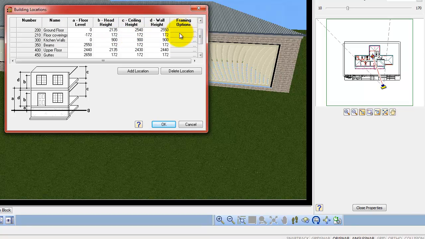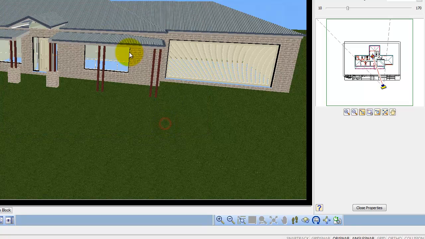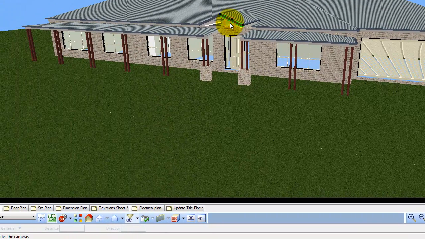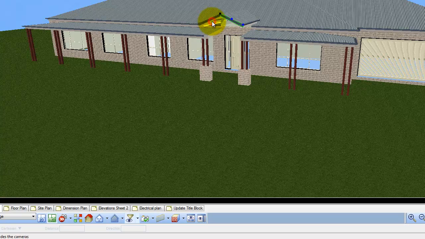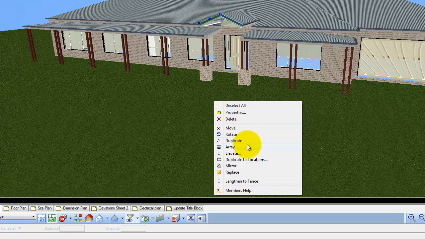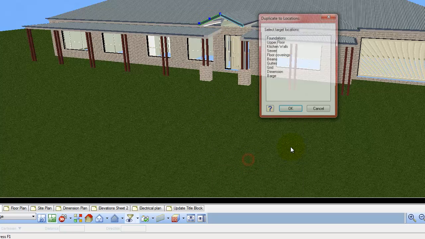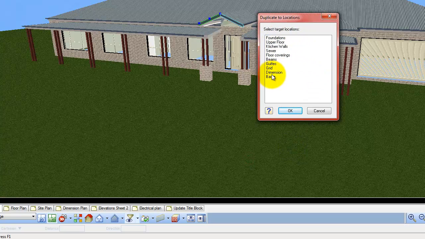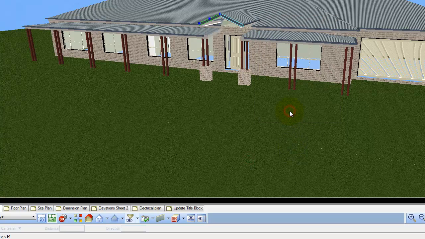It's 2550, righto? 2550. Well, barge is actually already that, so that's what it's going to stay. We go OK. Now if we click on that, shift, duplicate to location, and we come down here till we find barge, and we go OK.